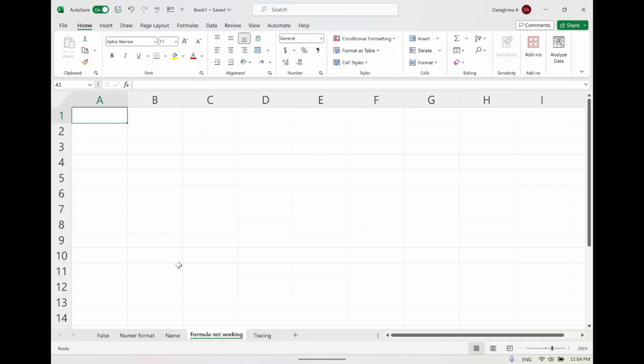Now for number 4, I want to talk about another situation where you think you write the formula correctly, but you cannot get the results. A good example of this is that if you do an equal sign, then you try to add two random numbers, so maybe 4 plus 5, and you press enter, you will see you're not getting the results. Now, what's the reason behind this?